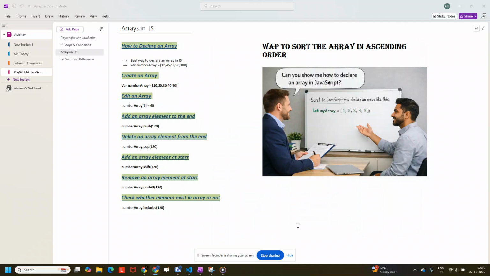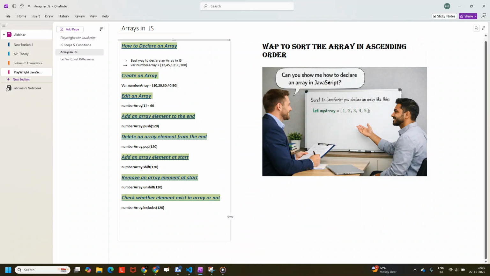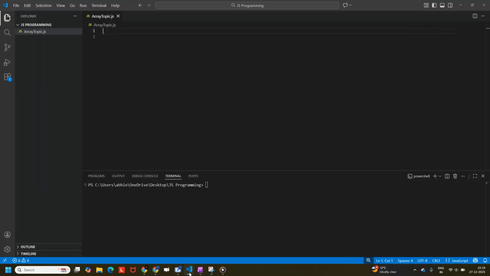We just need to go through some basic operations that we can perform on an array. So I'll tell you step by step how to create an array, how to edit an array, how to add an array element, how to delete. These kinds of steps we are going to do practically. After that, we will quickly write a particular program in order to sort the array in ascending order. So we'll be doing this particular program as well over here. So let's get back to our VS Code.